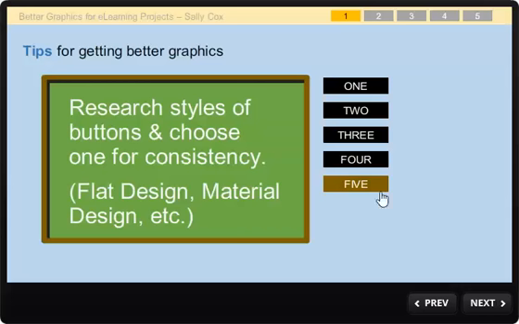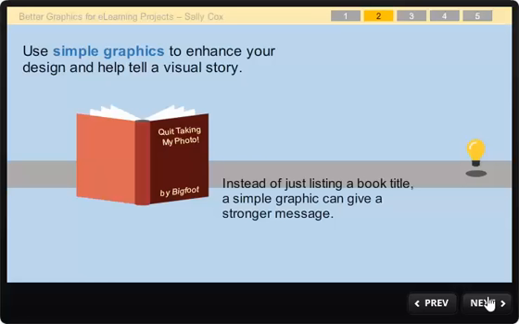Using simple graphics to enhance your design and help tell a visual story is a great way to make your projects just look better. So instead of me just listing a book title, here I just threw a simple graphic in just to get that point across in a visual way. You can still list the title, but if you've got a graphic with it, it drives the point home that much better.